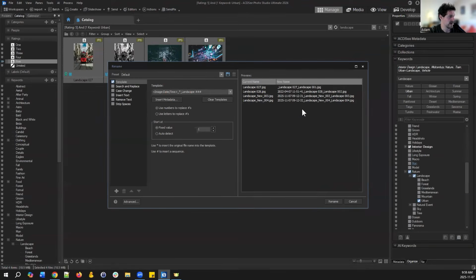So as you can see here, landscape 27 becomes, or sorry, landscape 28 here. This makes more sense. Has a date and time associated with it. So it's listing the date and time, and then it has its original name, and then it has landscape 002. So this is a process by which you could do that in ACDSee. Really simple. Doesn't need to be too complicated here.